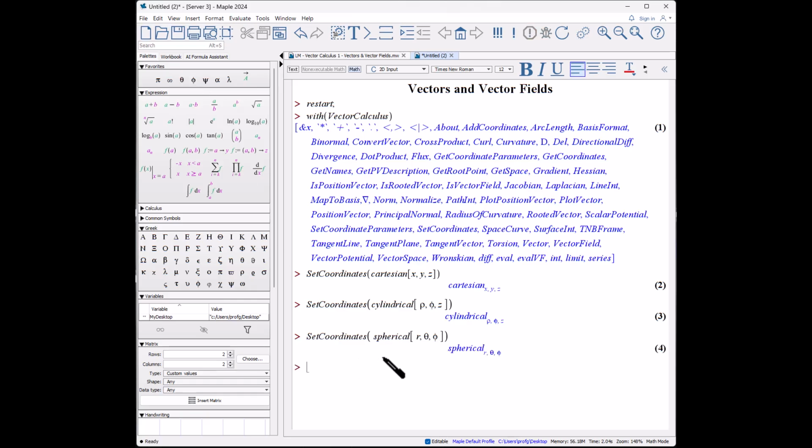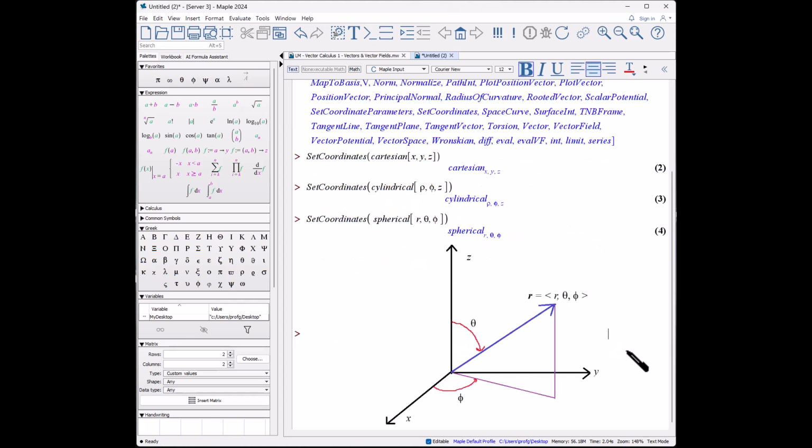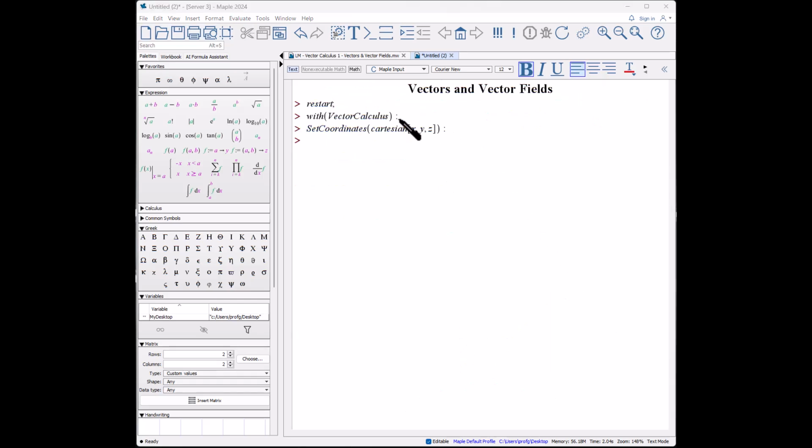This may be different than you see in a math course where theta and phi are switched. However, if you write it in Maple this way, this is how Maple will interpret the spherical coordinates relative to the x, y, z coordinates. Again, phi along the xy plane and theta the angle off the z-axis. So again, load the vector calculus package, then set your coordinates to the system you're choosing and give the coordinate names. Now we're ready to create some vectors and vector fields.